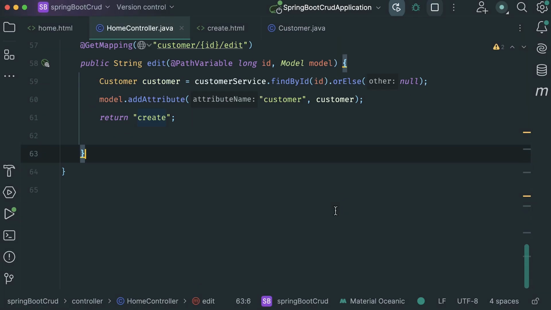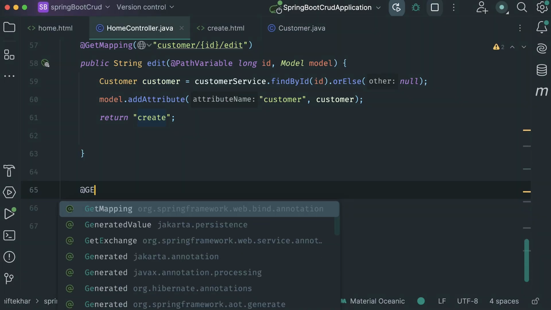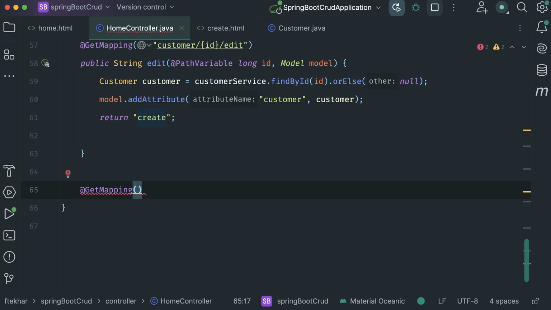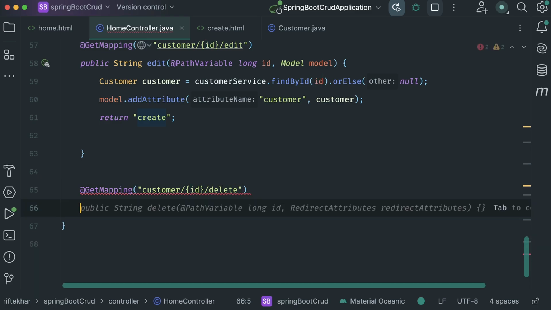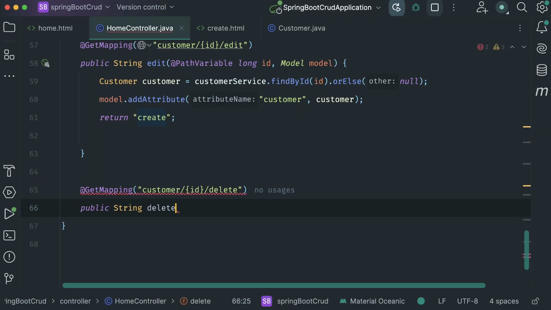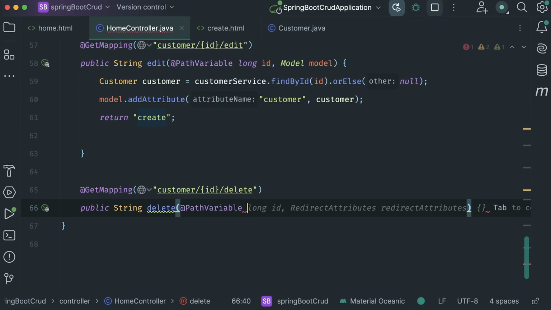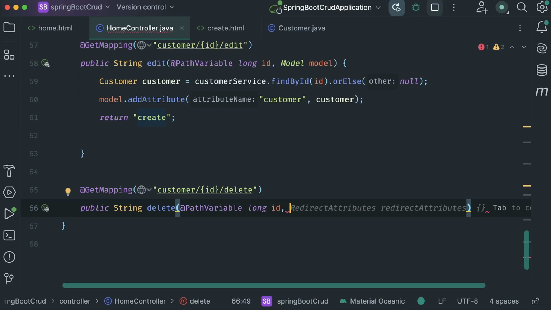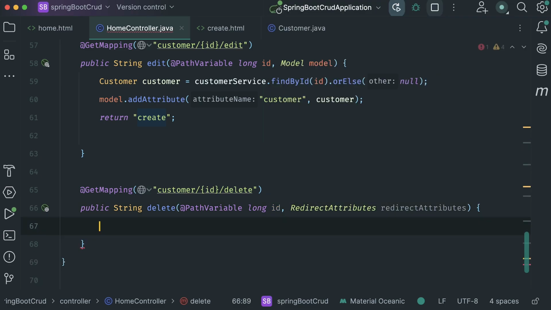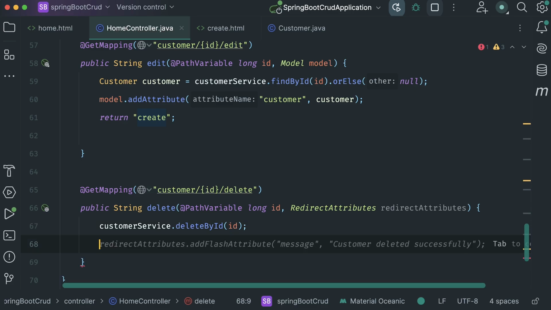After the edit method, I am adding a new method to handle the delete operation. We need a GetMapping. The endpoint is customer / then the path variable ID / delete. Creating a public method named delete that accepts the path variable long ID. We also need RedirectAttributes as a parameter since we will show a flash message after the operation. Inside the method for the delete operation, we need to call customerService.deleteById. Pass the ID here. Then I will provide a flash message.